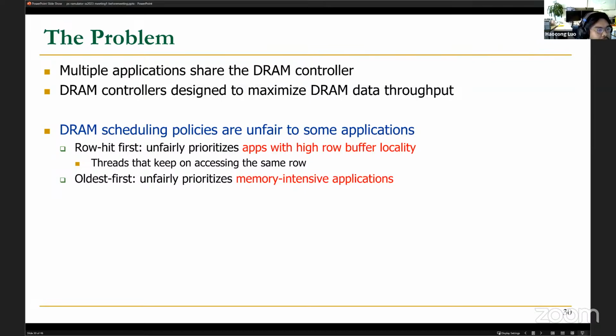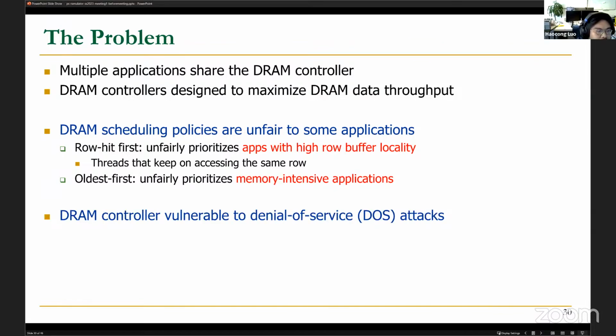And the second common principle: let's say there are no requests that will hit in an open row, then they will pick, let's say, the oldest request in the queue, and this, as a result, could unfairly prioritize memory-intensive applications, because there are a lot of requests from these applications that have a higher chance to become the oldest in the request buffer. So as a result, the DRAM controller can be vulnerable to denial of service attacks.